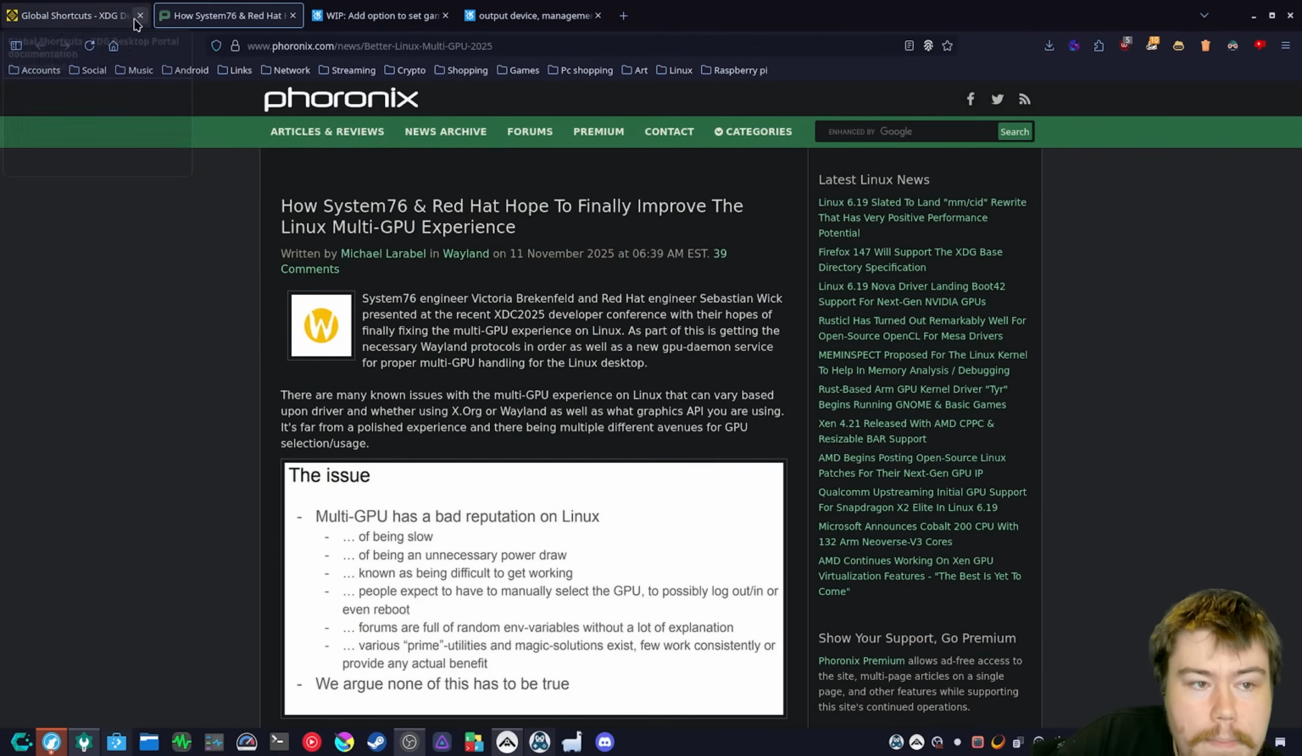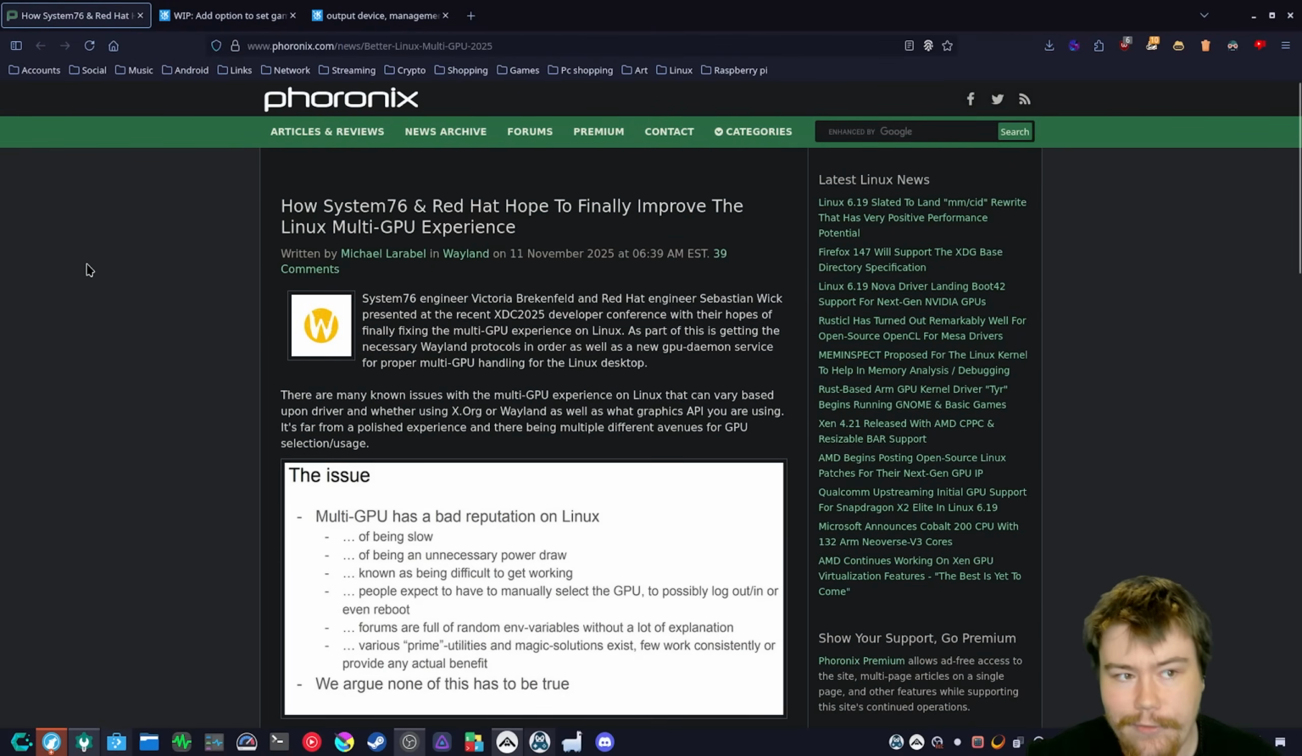Now, a big one that is left for the Wayland session is multi-GPUs on Linux under a Wayland session. Even under X11, sometimes there were some weird quirks with multi-GPUs. So it's not like Wayland was the core problem here.